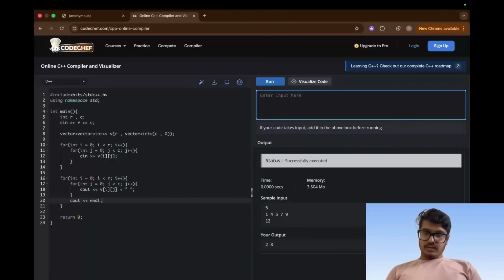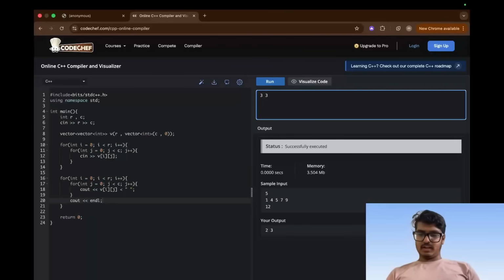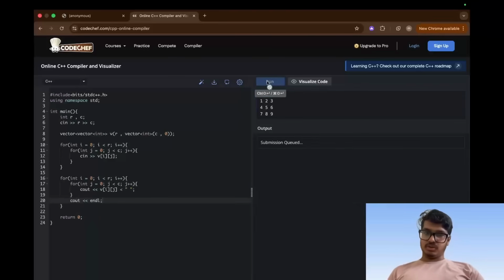Let's take a 3 by 3 matrix. For 3 by 3 we define 1, 2, 3, 4, 5, 6, 7, 8, 9. This is the input format, right? The same should be printed in the output. Let's see how it is printing.